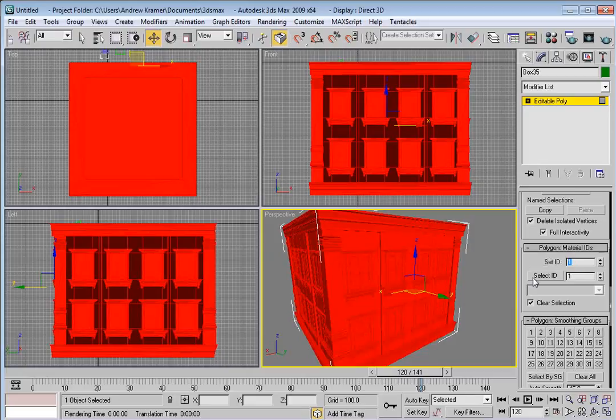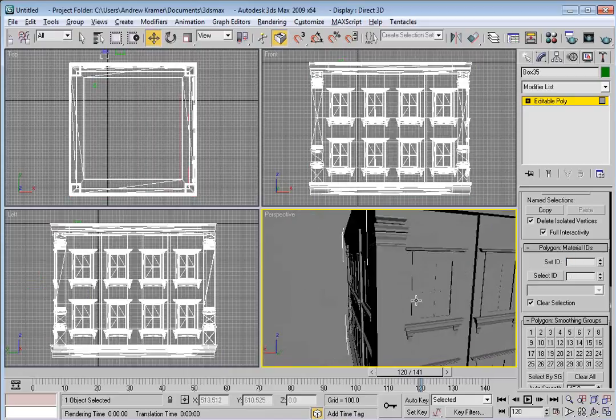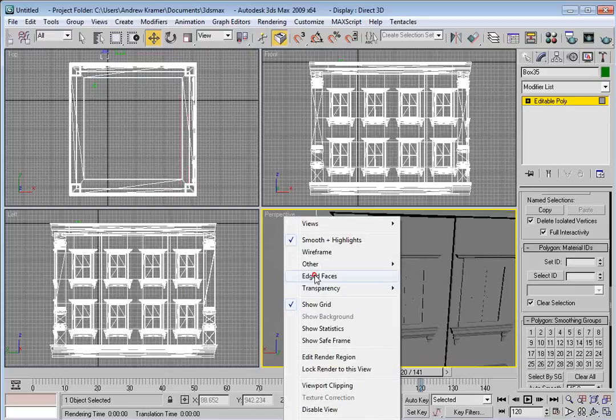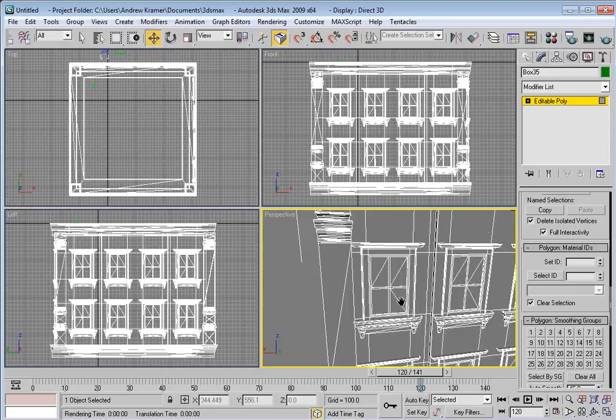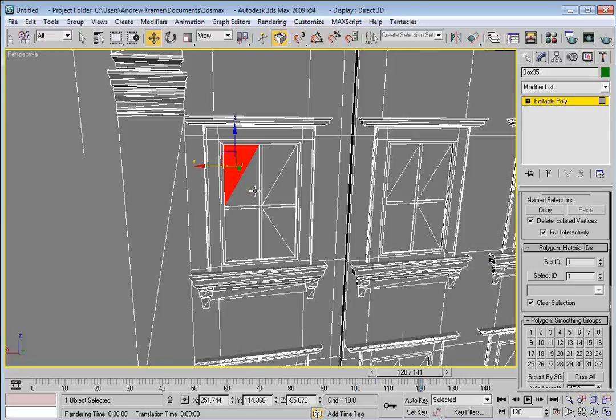So we're going to set the ID to 1, which is already set, but I also want to give an ID for the windows. So we'll show the edged faces, and we'll control click on all of these window faces.